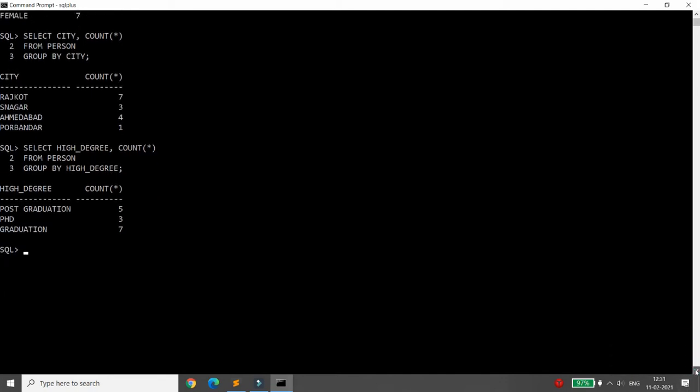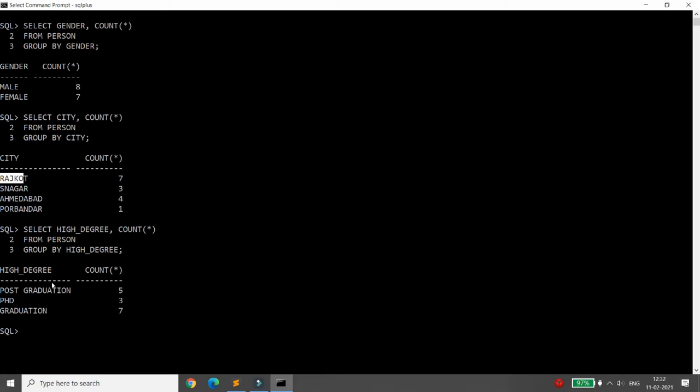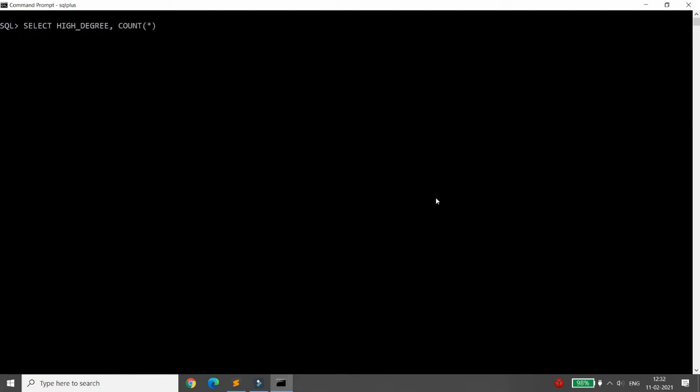For example, see here, there are 5 people who did post graduation, 3 people who did PhD, and 7 people who did graduation. Now suppose you want the data for each highest degree and for each gender. Simply write highest degree, gender, count star from person group by highest degree and gender.